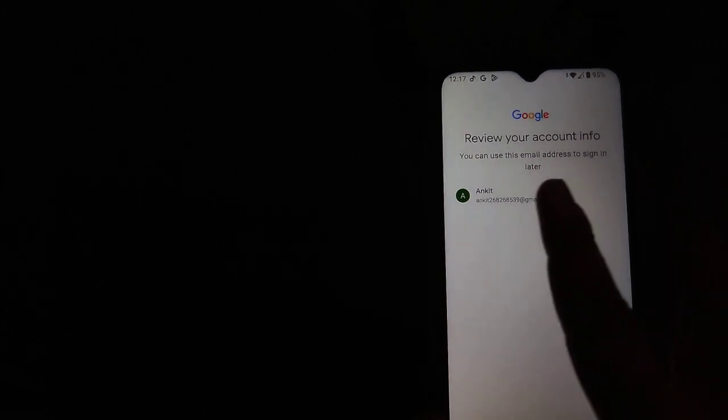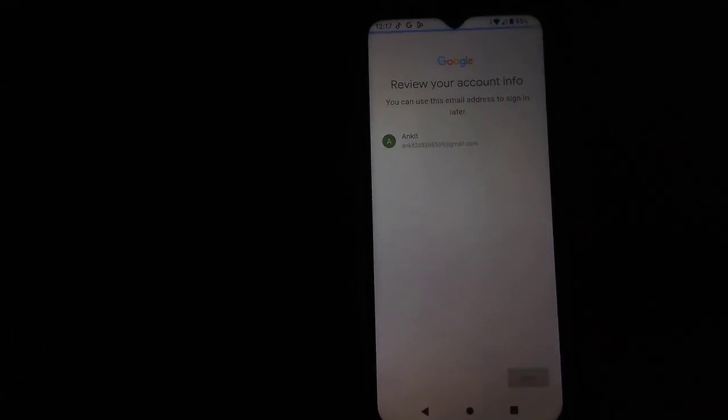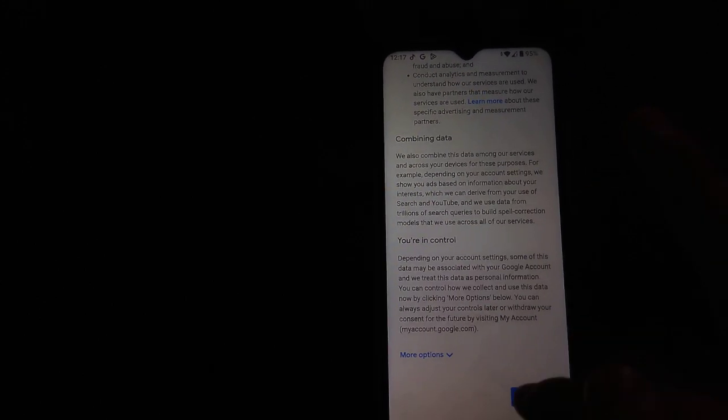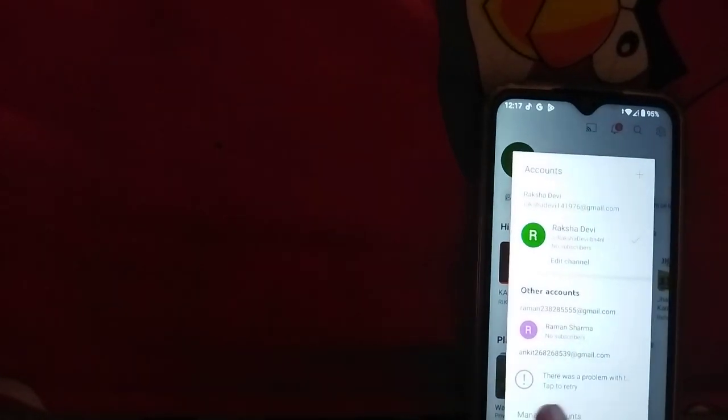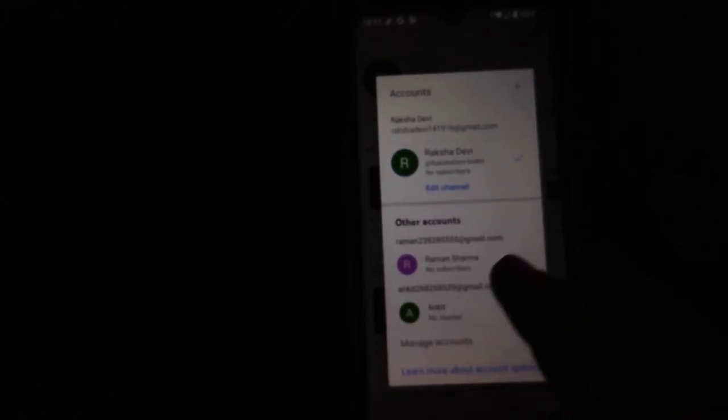Review your account information. Your YouTube account is ready. Click on next, then privacy and terms. You can read this and click on I agree. Google services can search your program. So you can take the new Gmail for a YouTube account. Click on this new Gmail.